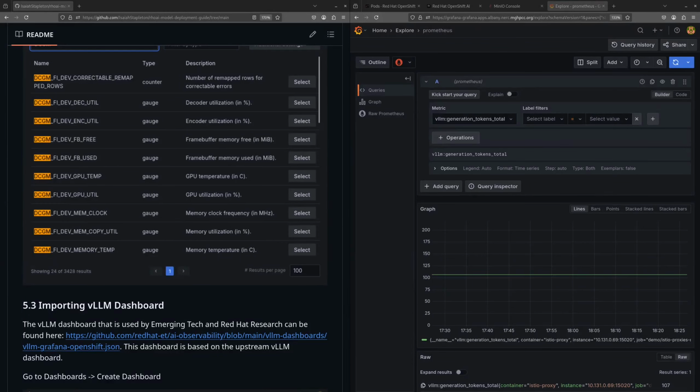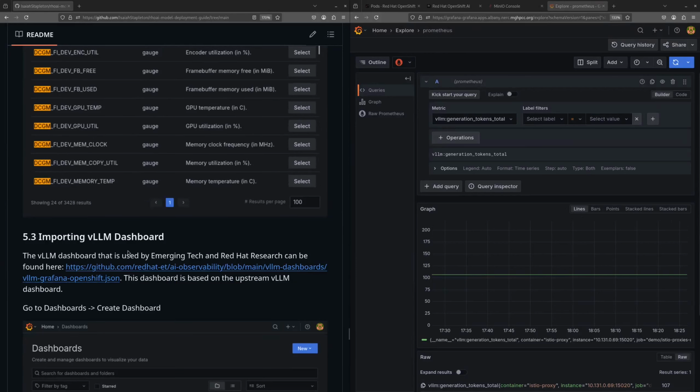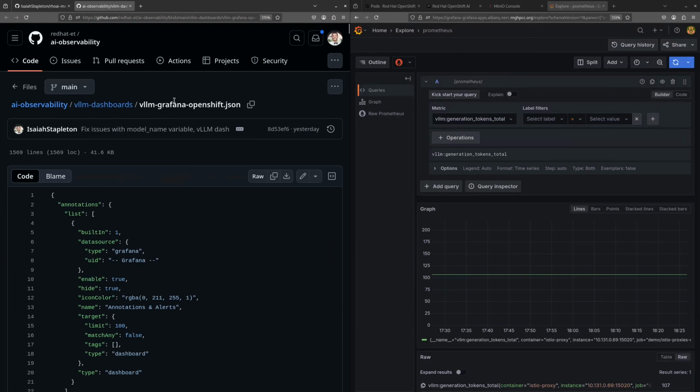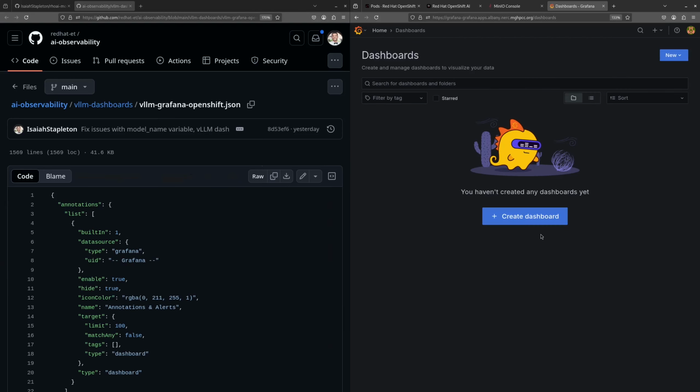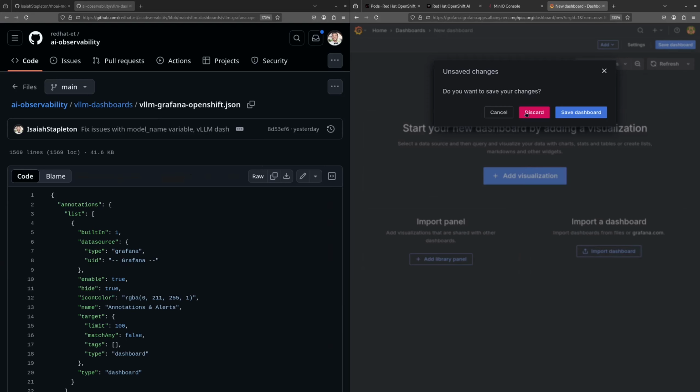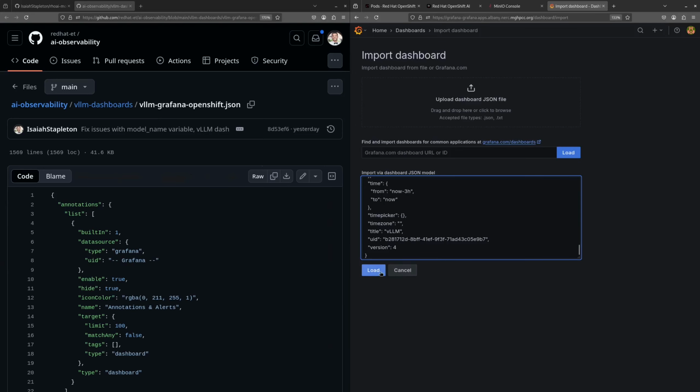So now that we have the Prometheus data source that lets us look at all these metrics that Prometheus is gathering, let us now import the VLM dashboard. We have this dashboard as a part of the emerging tech and Red Hat research repositories. This is the one that we use. So I'm just going to hit copy here, and then I can go to dashboards, create dashboard, import dashboard, and enter this.